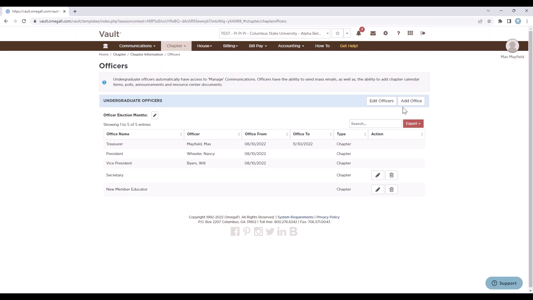I do want to note that any undergraduate members listed under the undergraduate officers listing are automatically granted access to manage the communications menu on Vault. This allows officers to send mass emails as well as give them ability to add chapter calendar items, polls, announcements, and resource center documents. Remember, you can edit an officer's Vault permissions by selecting the gear icon in the top right hand corner of Vault.